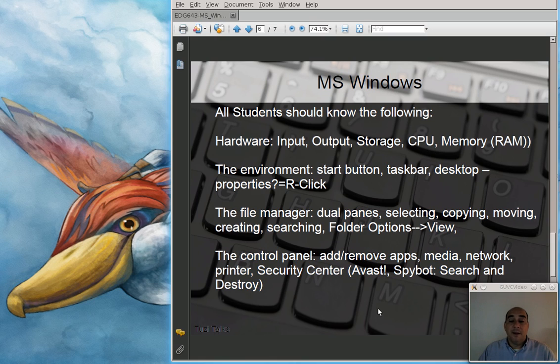Lastly, you're going to want to know about the control panel and these things in particular: how to add and remove apps, how to look at the network, and how to look at security and printing. Those are the main things that I'll want you to know.